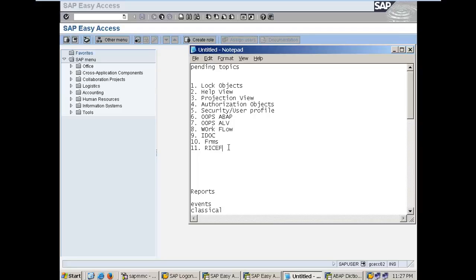So RICEF basically is a report, that is for R. Report is something we are currently talking about. Interfaces. So interfaces basically could be interacting with the SAP and non-SAP system. It could also be the interaction between SAP and SAP, different kinds of systems. Any scenario is possible. So reports, interfaces. Then C for conversion.